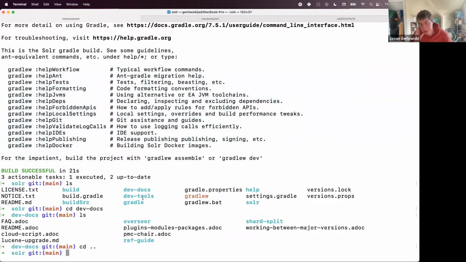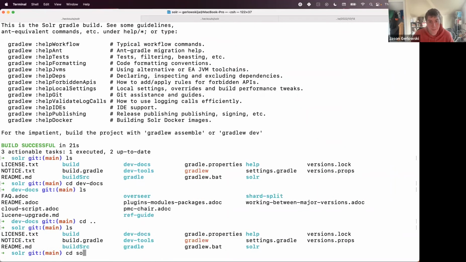So let's pick kind of a concrete use case here. Let's say we want to edit some documentation. Okay, so in kind of this root directory, we have all kinds of files, and a lot of these are, let's say, project setup kind of files. There's your build system stuff. There's dependency versions. Really, the heart of the project is in this Solr directory.